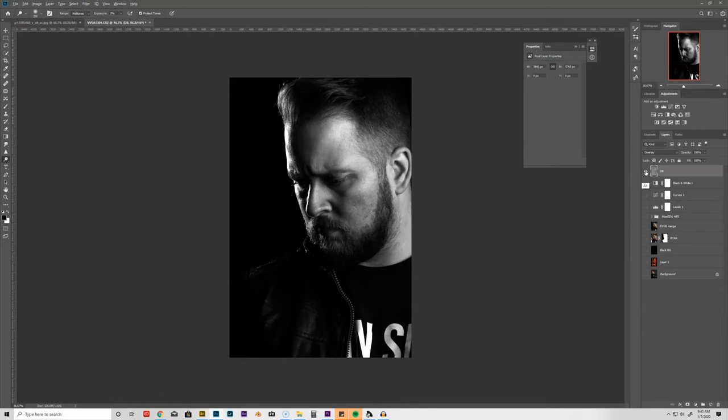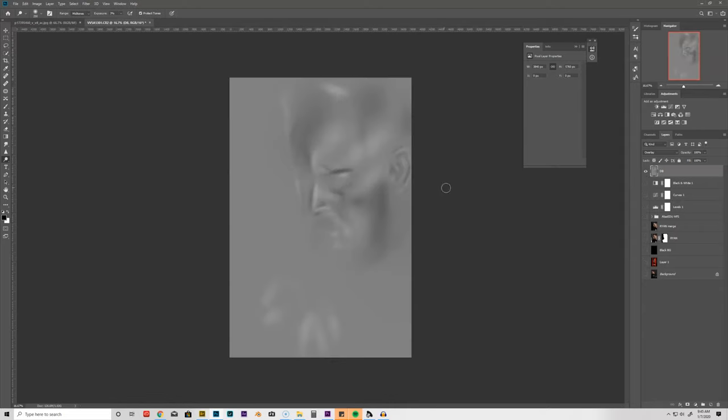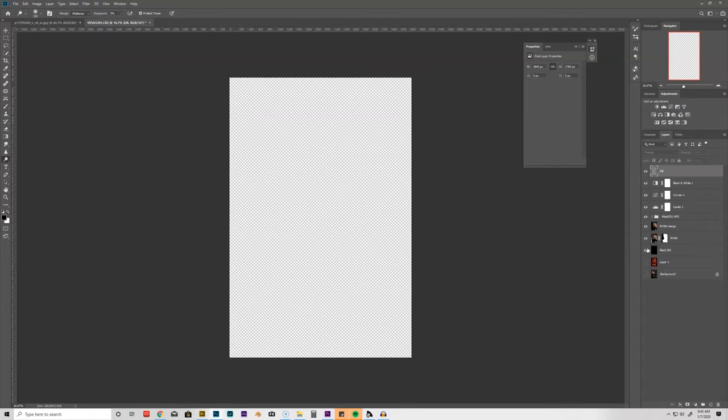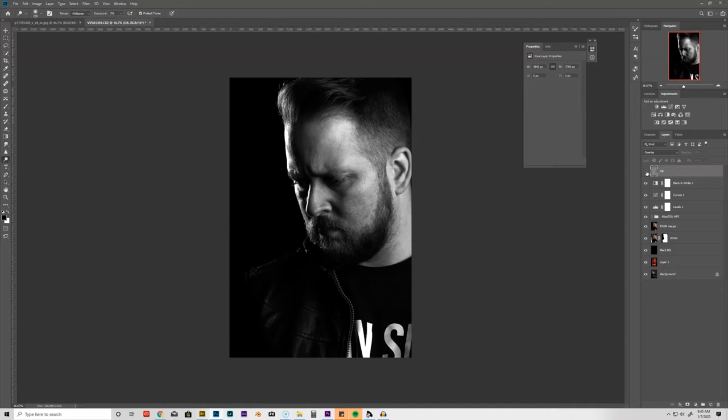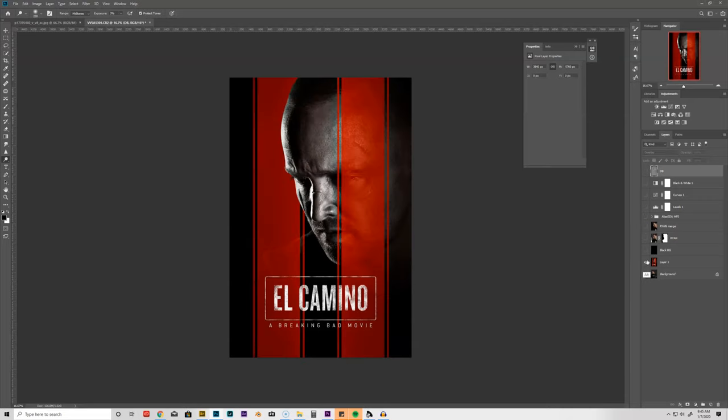And if we hold the Alt key down and click on our dodge and burn layer, you can kind of see what I've been doing. So if I turn all the layers back on and just do like a little before, after, you can kind of see the difference a little bit. All right, so let's refer back to that image.